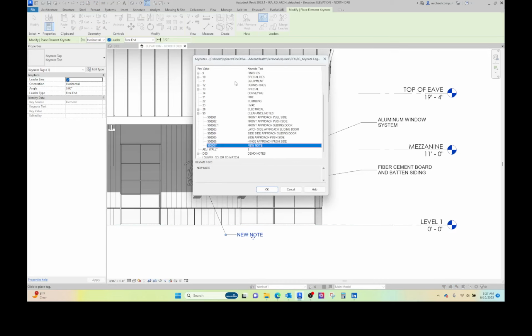Now, if you're using keynotes, you probably have a custom list, probably based on CSI master spec, and it's probably very long. I'm building this one from scratch, so there's not a whole lot of content just yet. But there's my new note. That's where that came from. But that's not what I wanted to say. I wanted to say custom sign on standoffs or something like that, right? So it doesn't say that, and I can't edit it here.